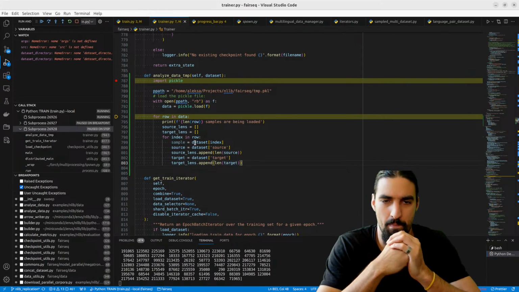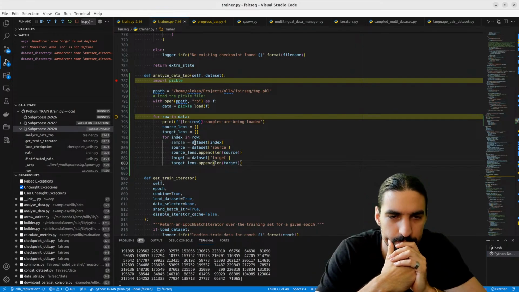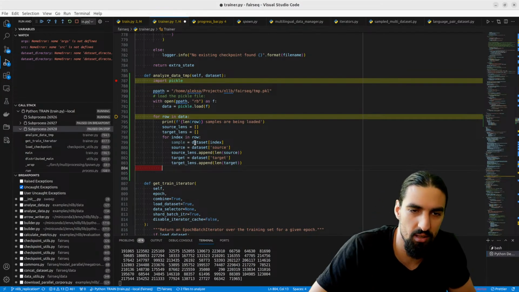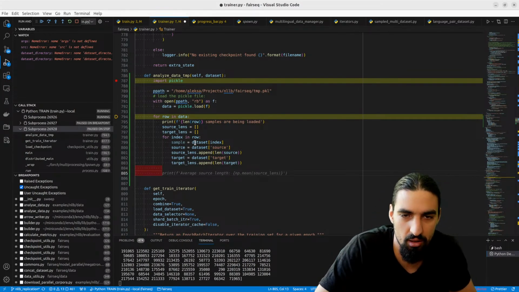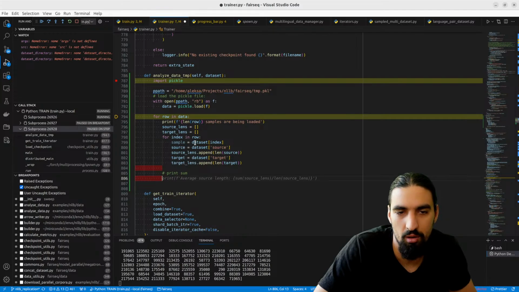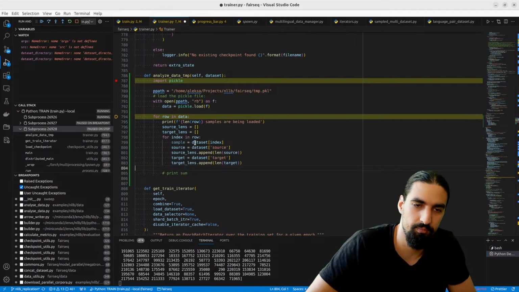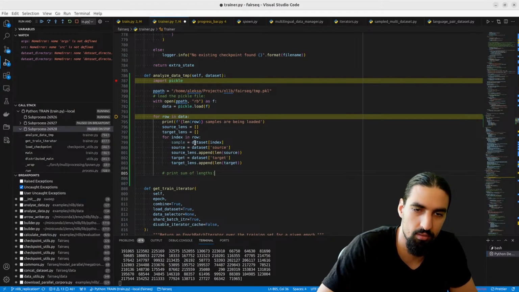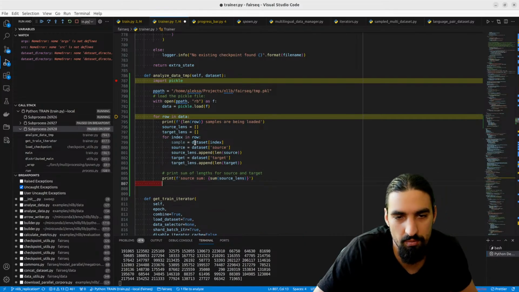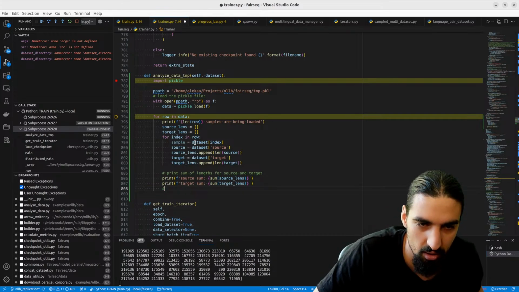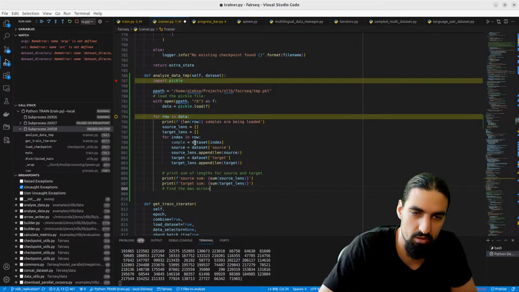What I'm trying to do here is now get the sum, print the sum of lengths for source and target. Something like this and something like this. And next up, I want to find the maximum across lengths. Find the element-wise max across source and target lengths.